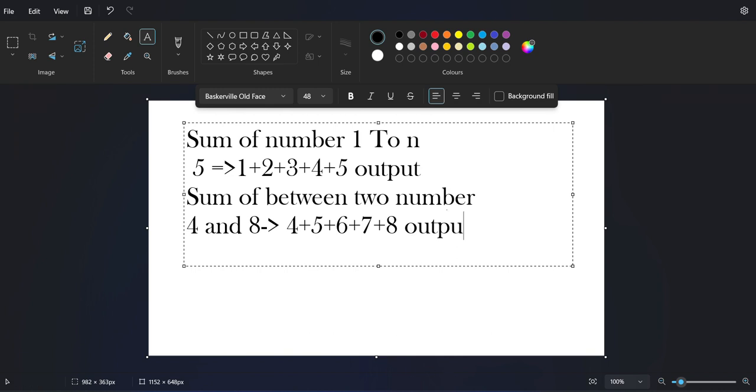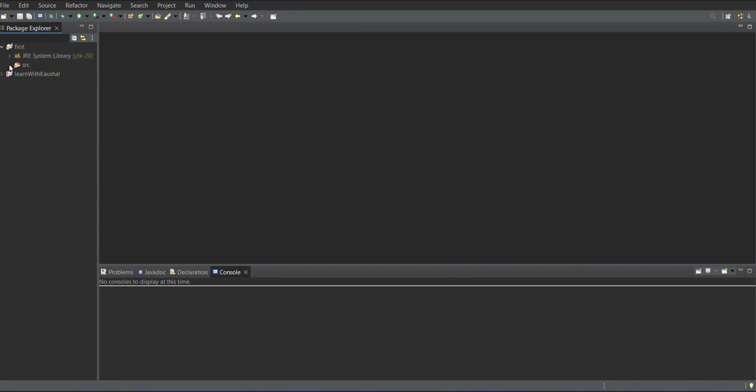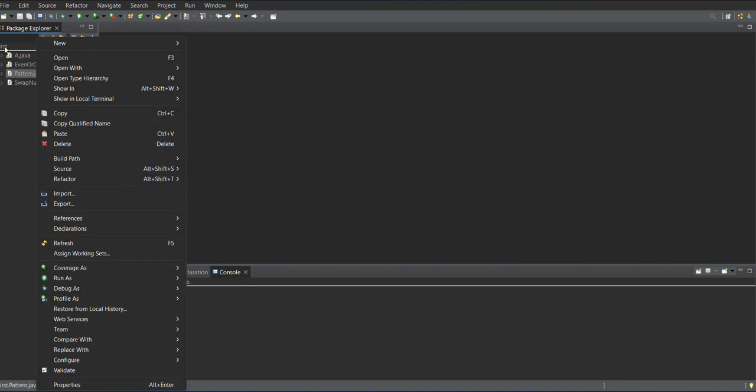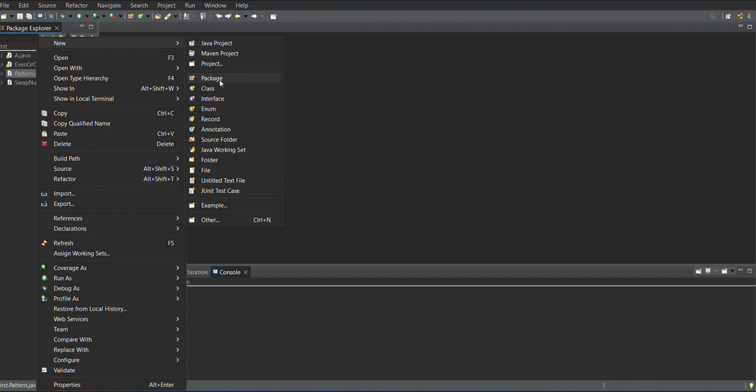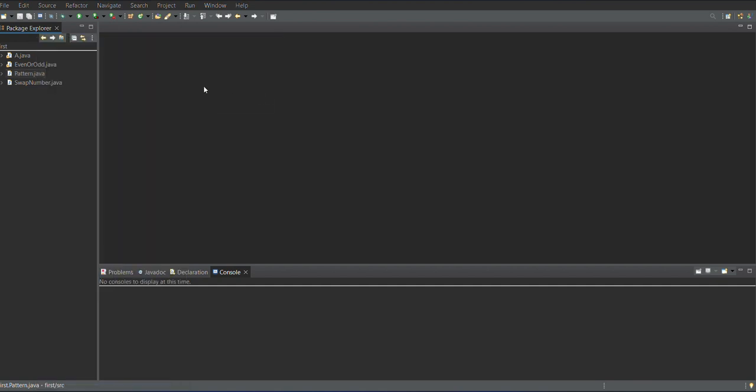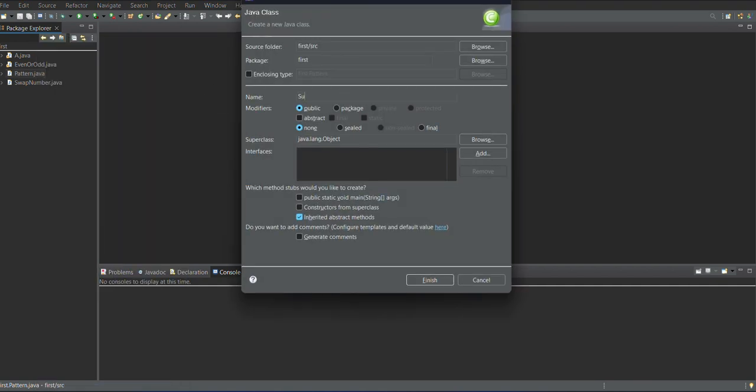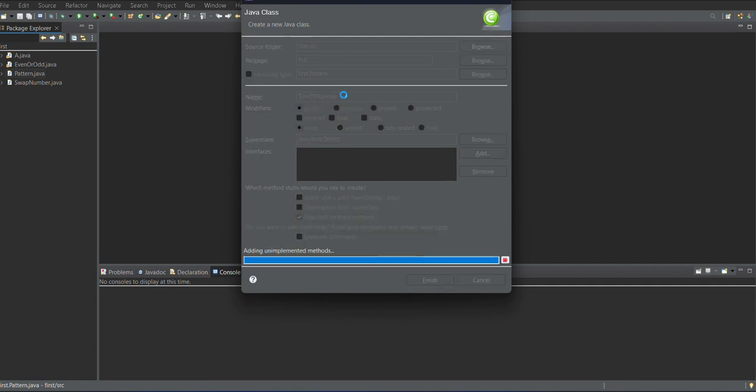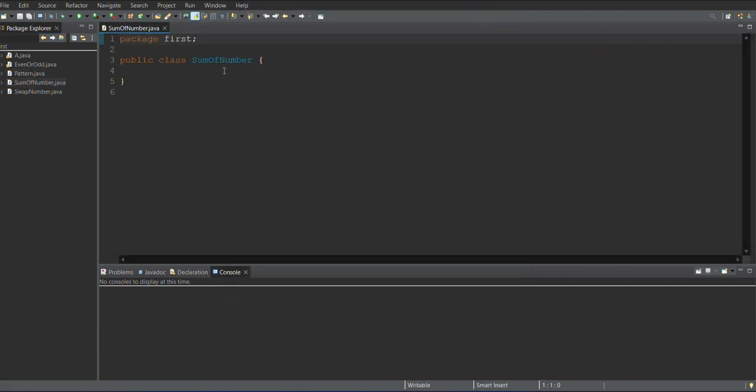So going to IntelliJ or the Eclipse IDE, we create one class in the first package, going to new class. The class name should be SumOfTheNumbers, in camel casing format. Now we have created the class, and now creating the main method.